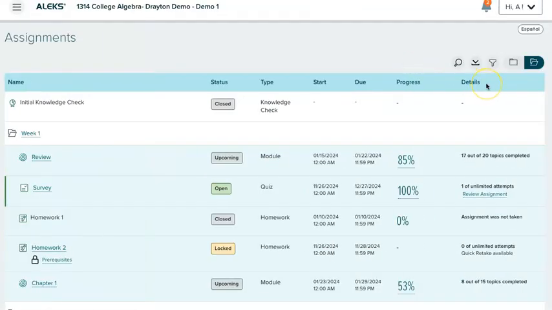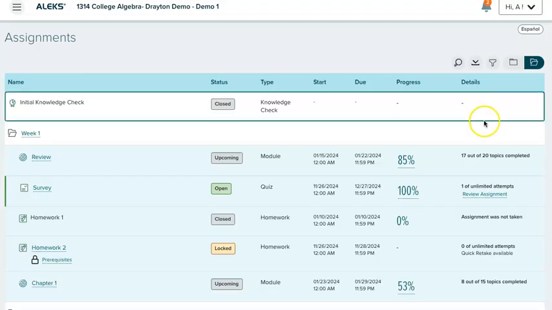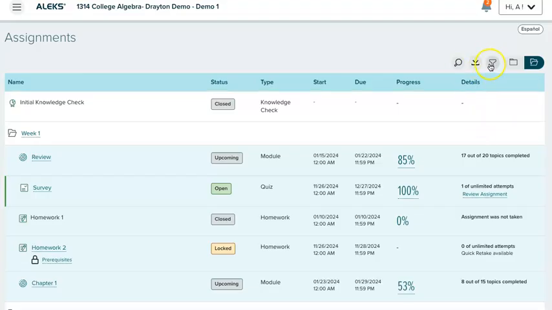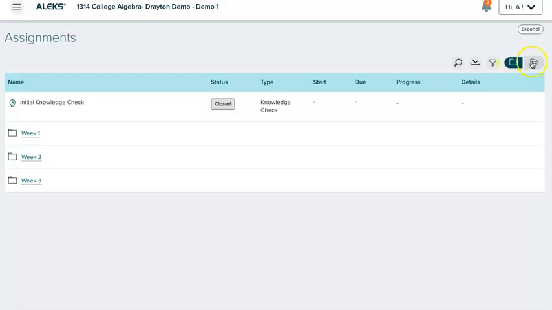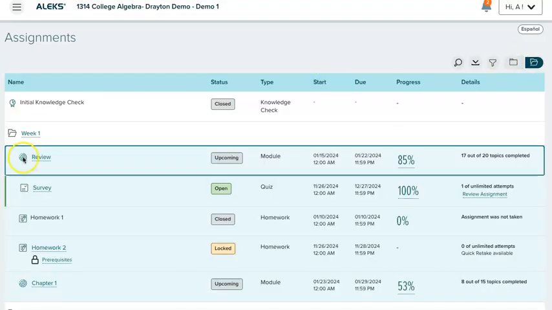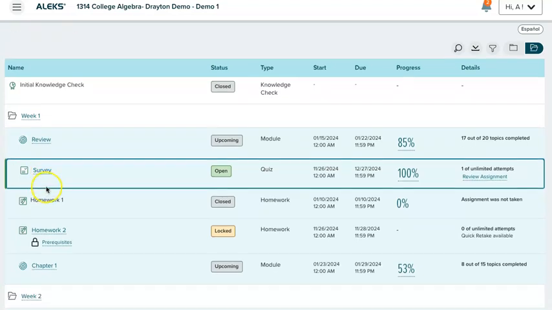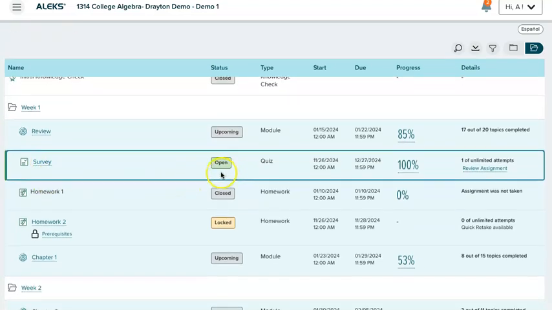The details column over here will give you some quick and short details on these assignments in particular. You can filter and sort and search up here in the top right-hand corner, as well as download a comprehensive list of all these assignments. You can also make use of the tool in the top right-hand corner to open and close all folders. You'll notice that for each individual assignment, especially open assignments, there may be one or multiple distinct links that you can click on from this assignments page.